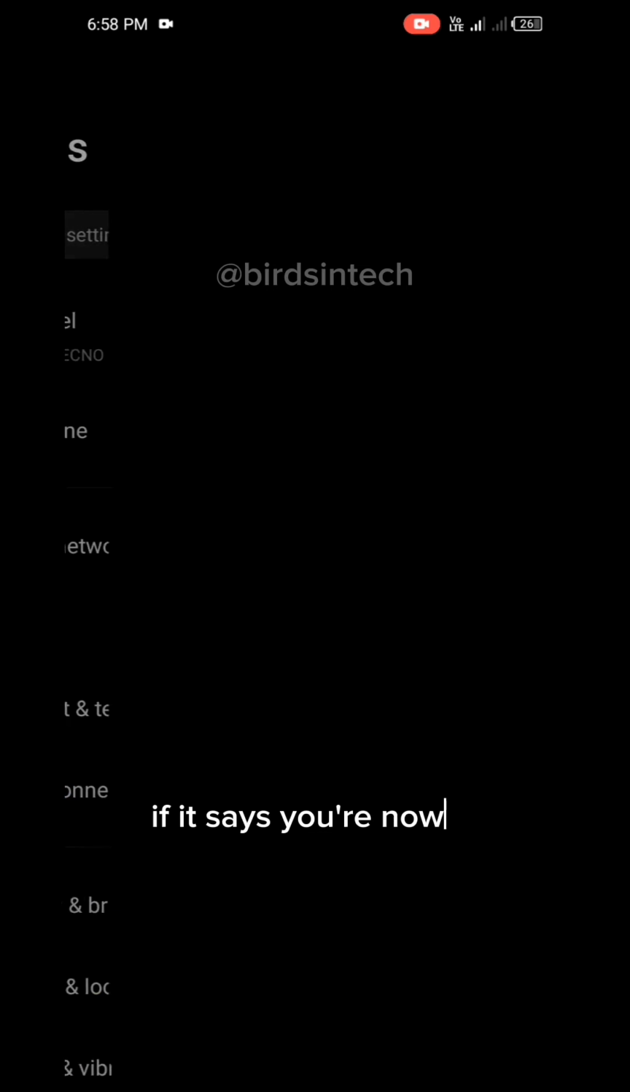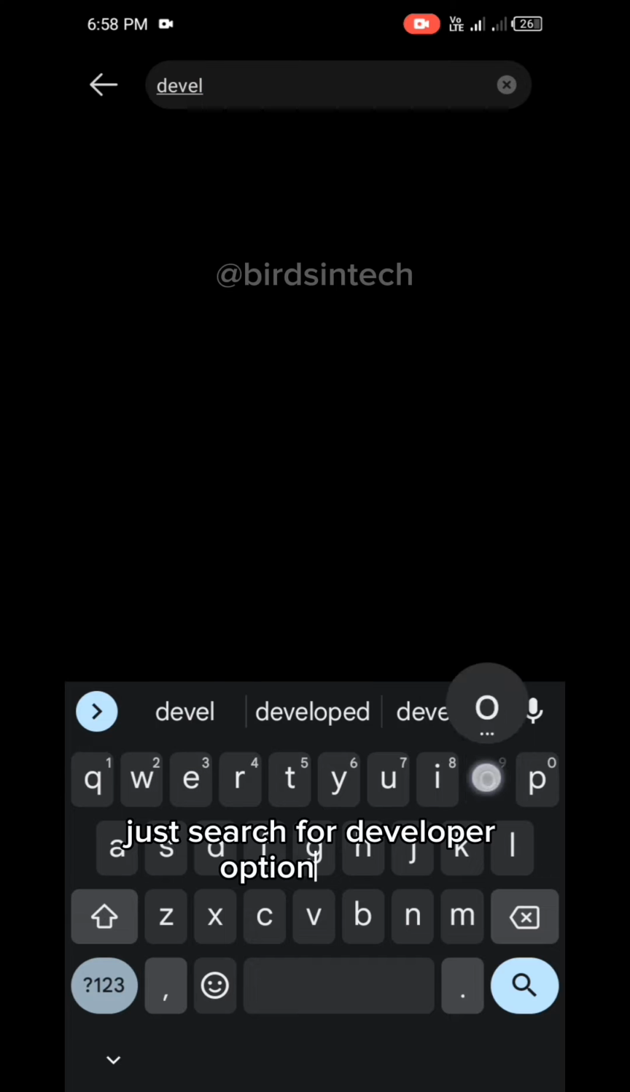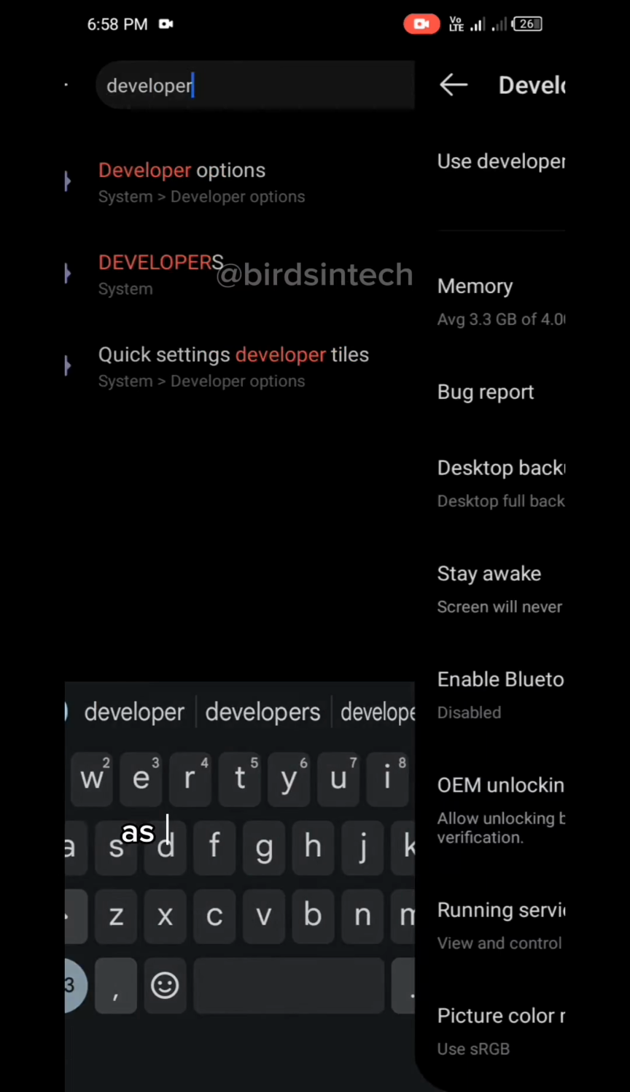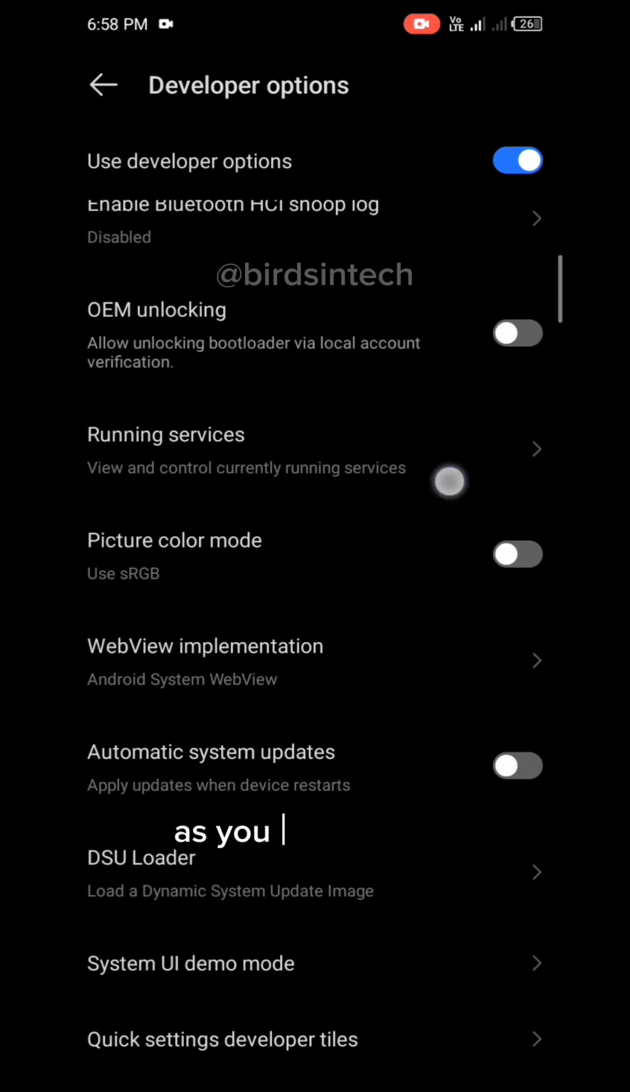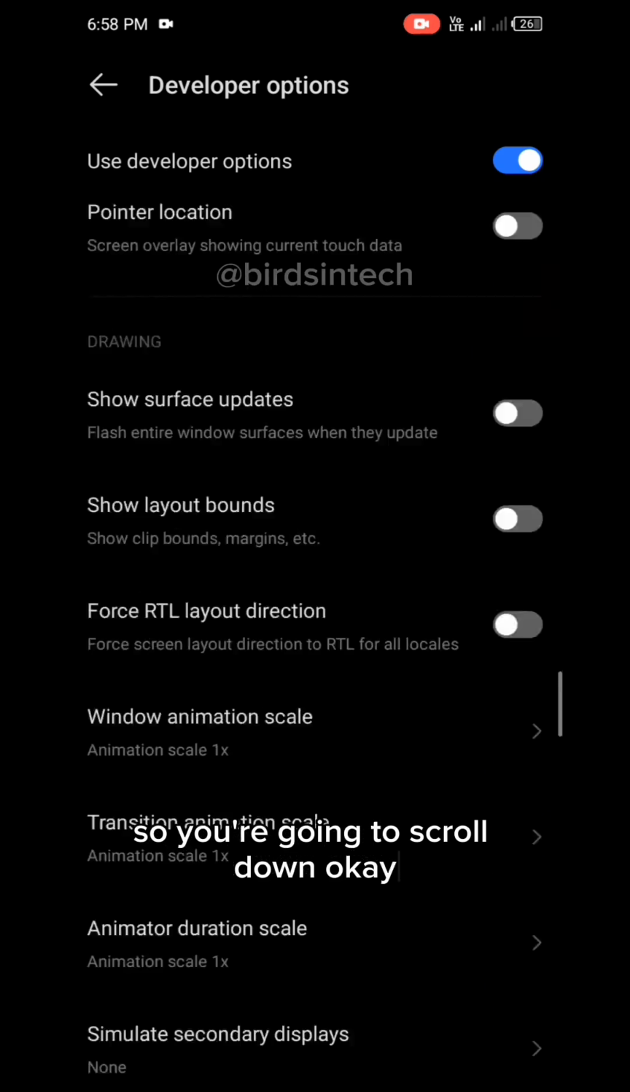Now if it says you are now a developer, on your search bar just search for developer options. I have searched for it. As you can see, developer options right here. As you can see, my developer option is on. So you're going to scroll down.